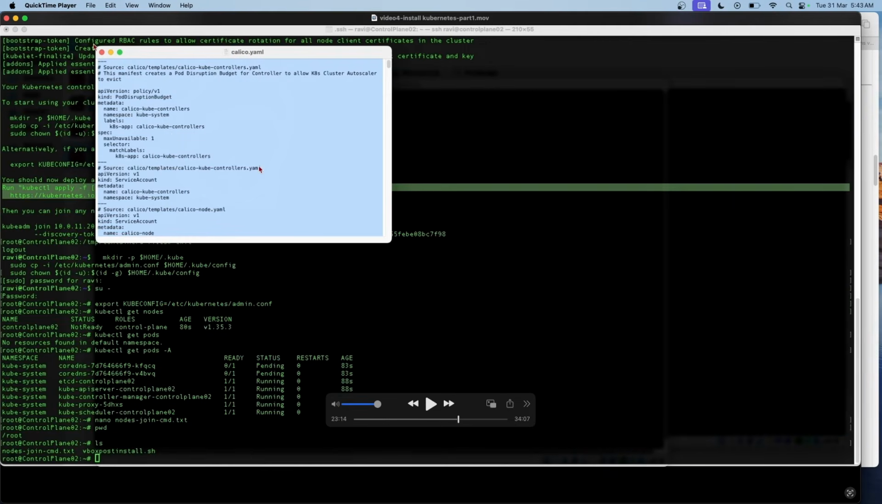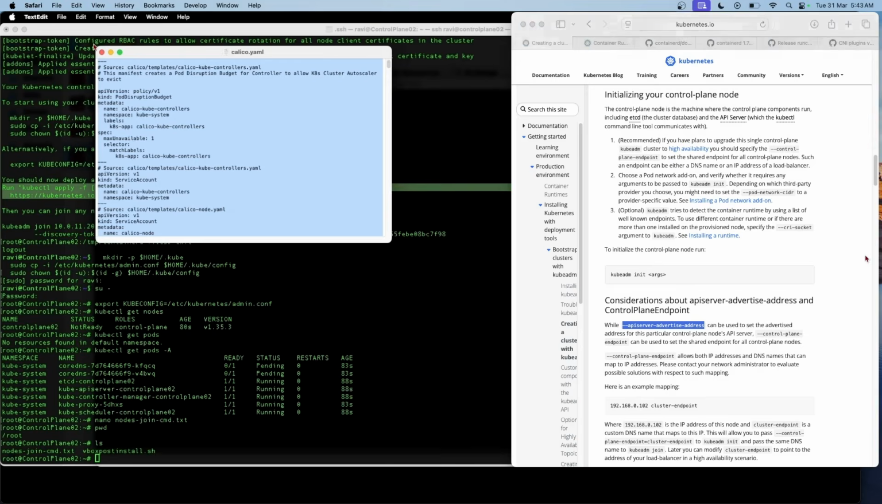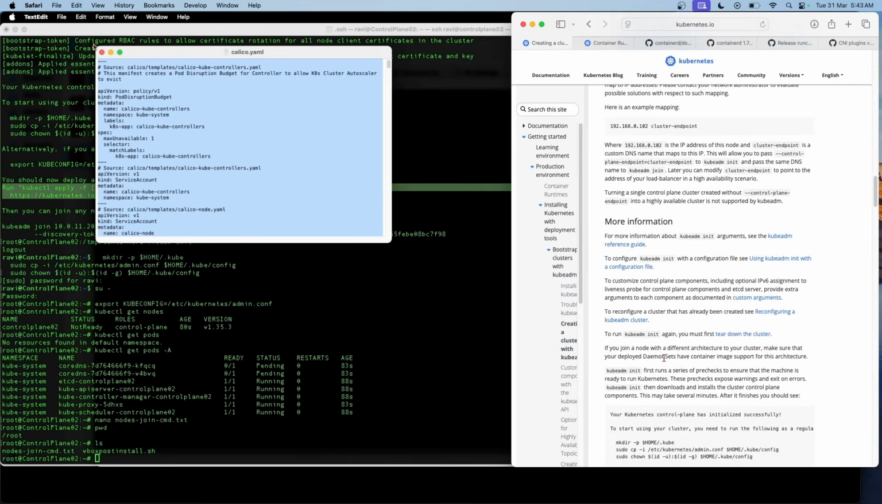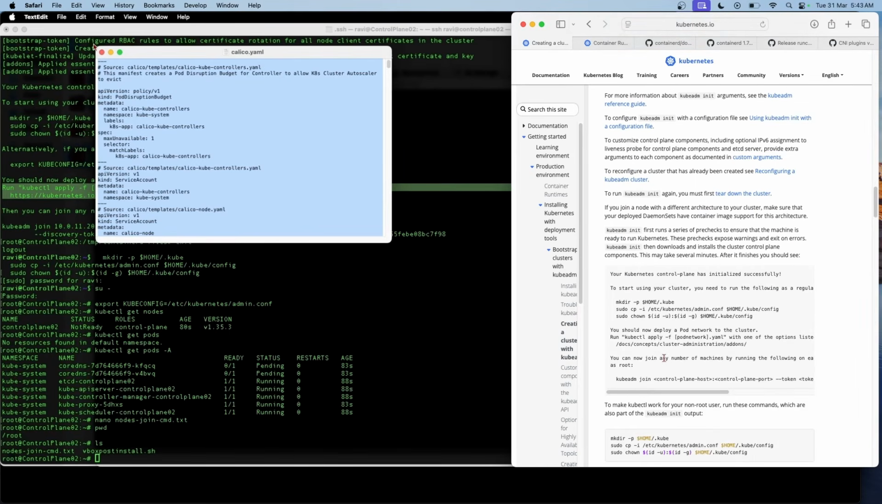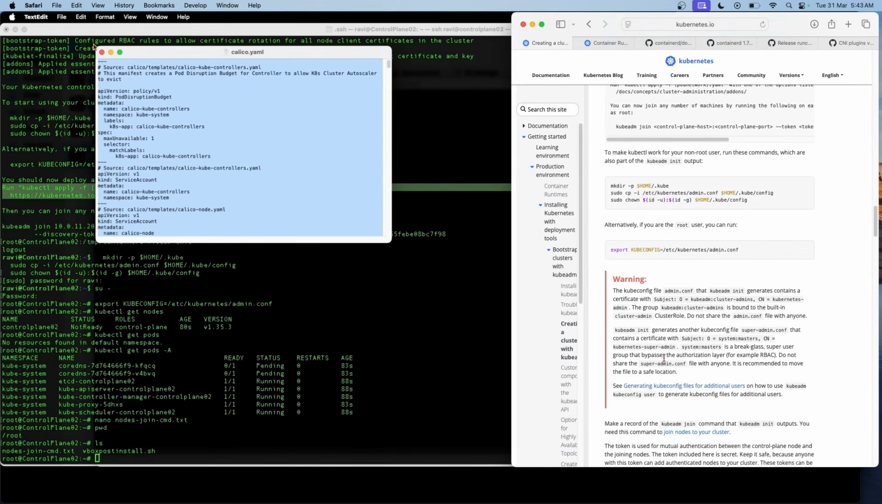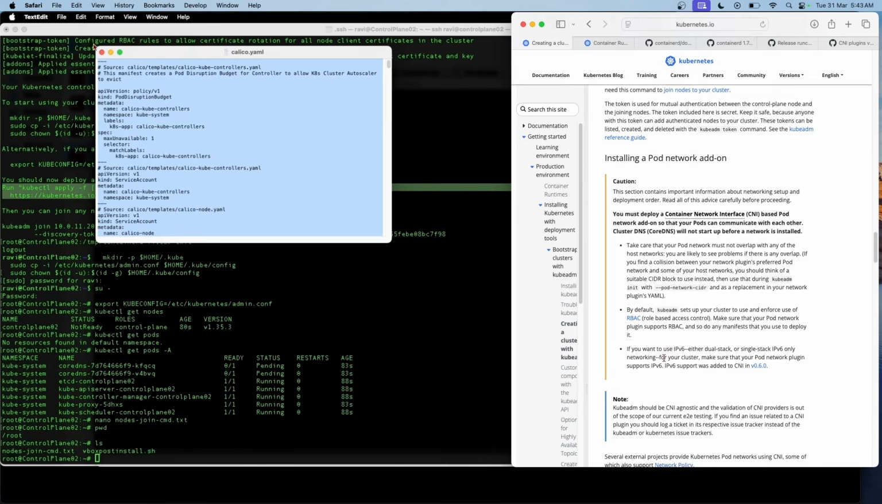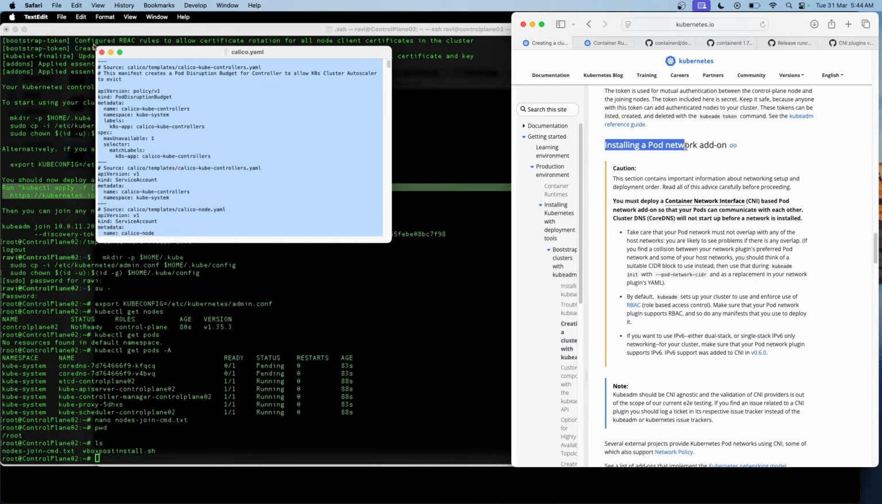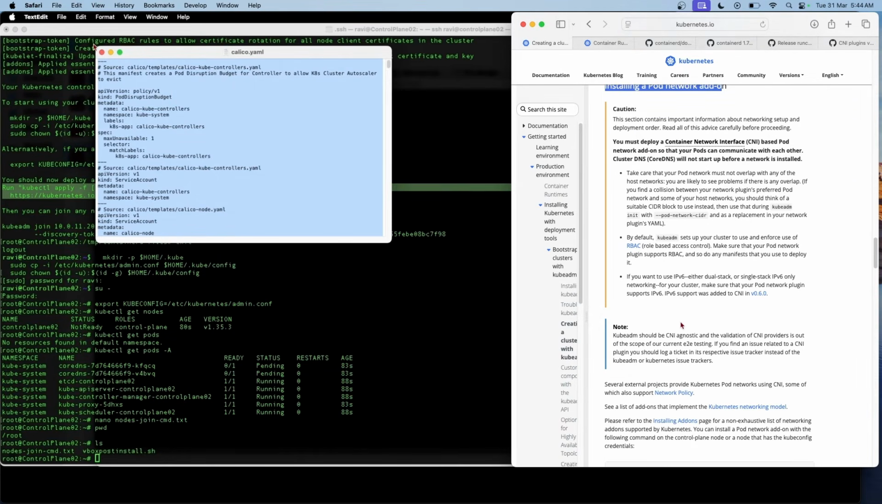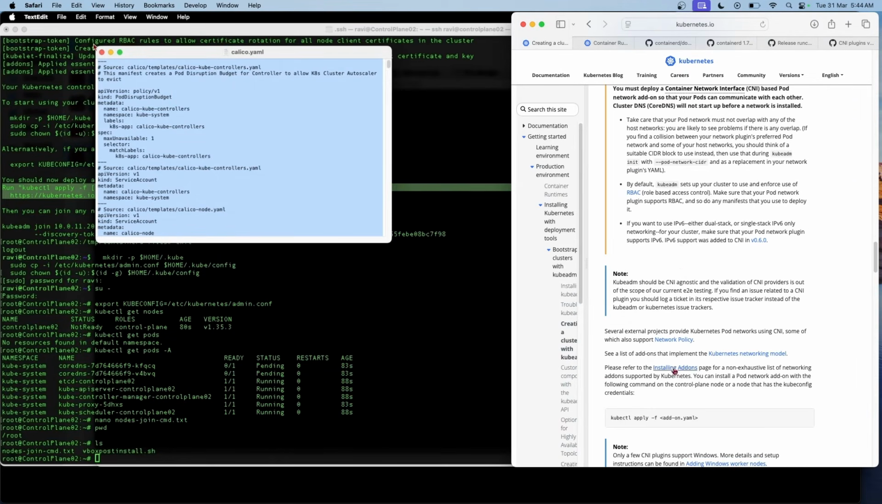That's the pod network that we are going to deploy. We are going to deploy Calico. So if we scroll down just a little bit into this document, we will see the section installing a pod network add-on. Scroll down, installing add-ons, click on it.